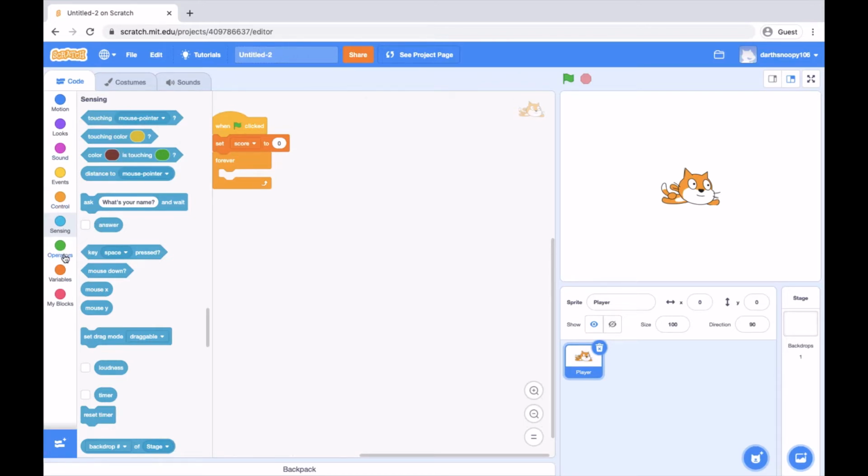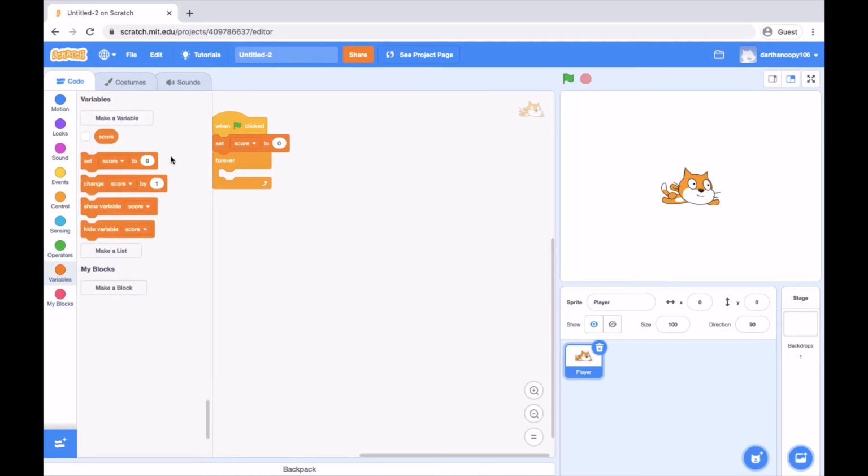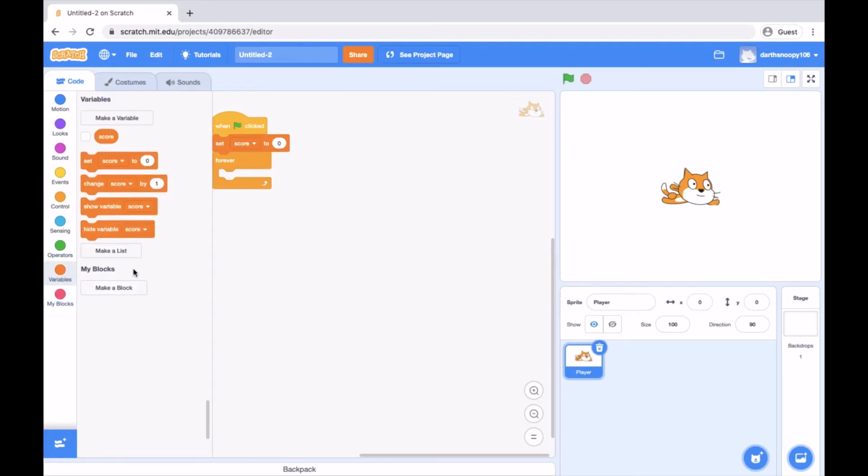Now, the operators, you can do math operations on them, and variables, you can create variables there, such as score here. And the my blocks is where you can create your own custom block. Those are called functions, and you can also make a list. So you can name this project Apple Hunt.